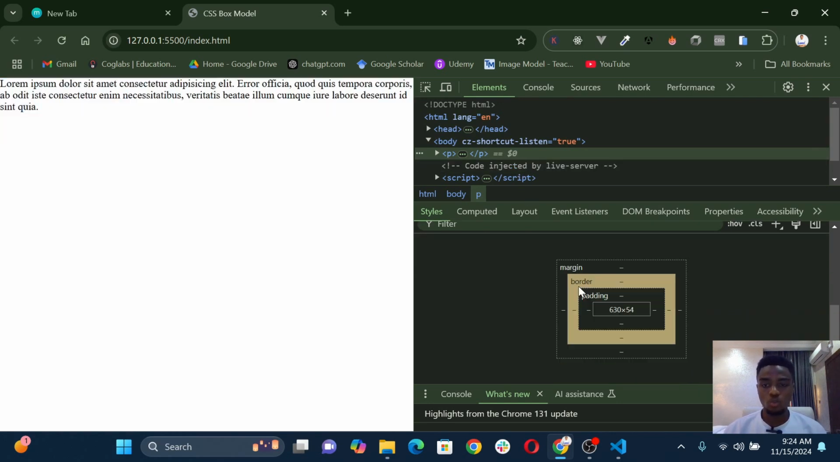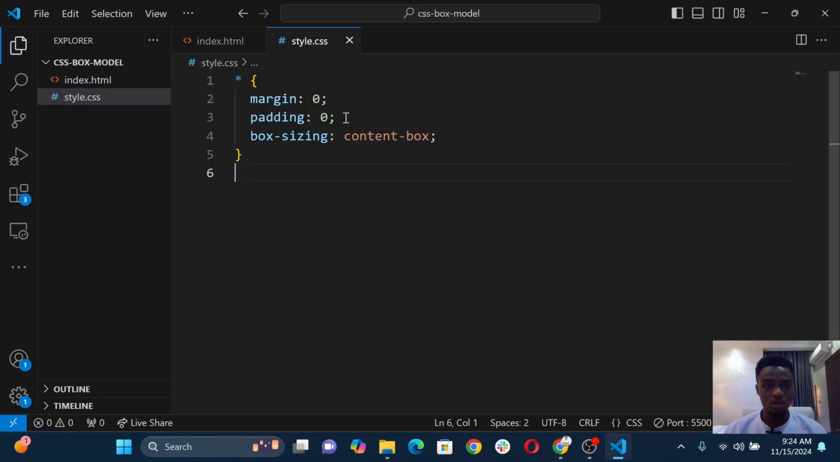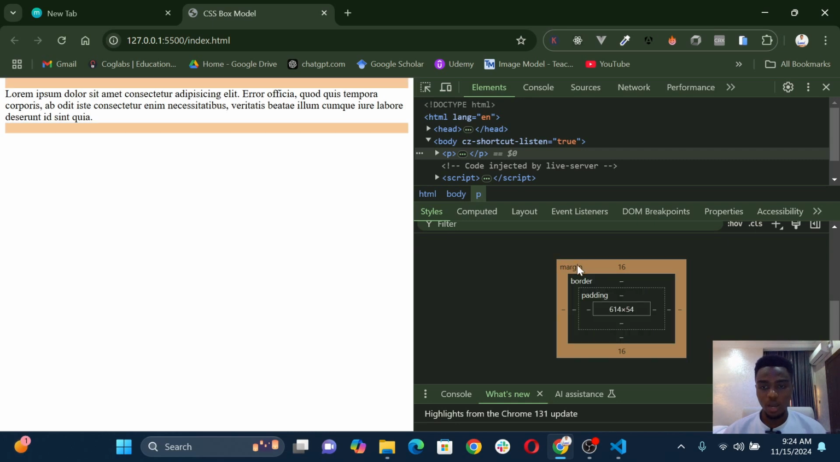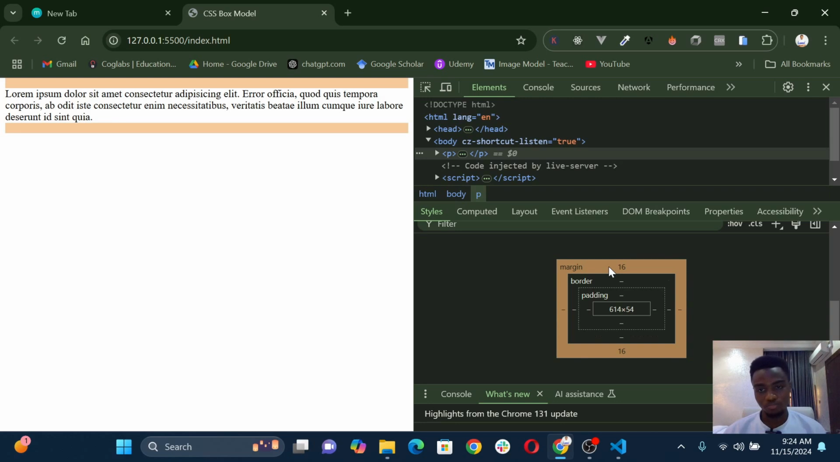I want to walk you through what those lines of CSS code do. So the first thing I'm going to do is go back to VS Code, go to my CSS, comment this code out, save, and go back to my Chrome browser. And then you see there's a default margin of 16 pixels on the top and bottom of the paragraph.